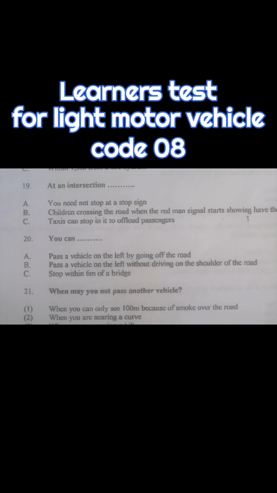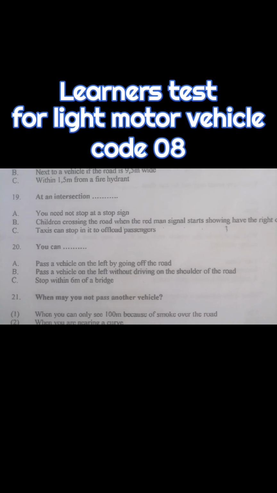Question 20. A, you can pass a vehicle on the left by going off the road. Does that make sense? Off the road, no. B says you can pass a vehicle on the left without driving on the shoulder of the road. Possibly. And then C says you can stop within 6 meters of a bridge. If we say stop within 6 meters of a bridge, that means less than 6 meters, so that is incorrect. Our answer here is you can pass a vehicle on the left without driving on the shoulder of the road. The shoulder of the road is the yellow line area.